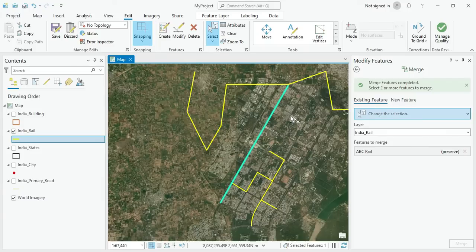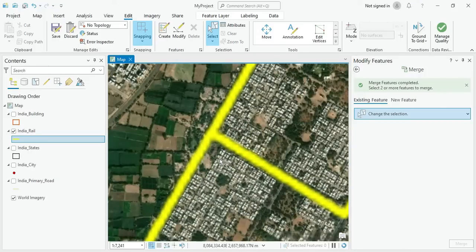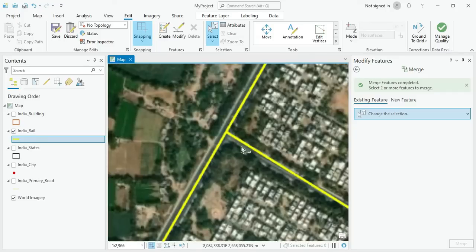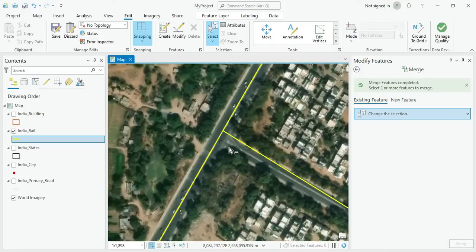So what we have seen is how to divide, how to split, and lastly we have also seen how to merge. Now at the end we have one more important point to learn. Let me zoom in here. Sometimes when we are digitizing line features specifically, if we are not keeping the snapping on, most of the time we digitize overshoots and undershoots. Let me show you how. Here we have done digitization with snapping, so there is no overshoot or undershoot, but let me show you.